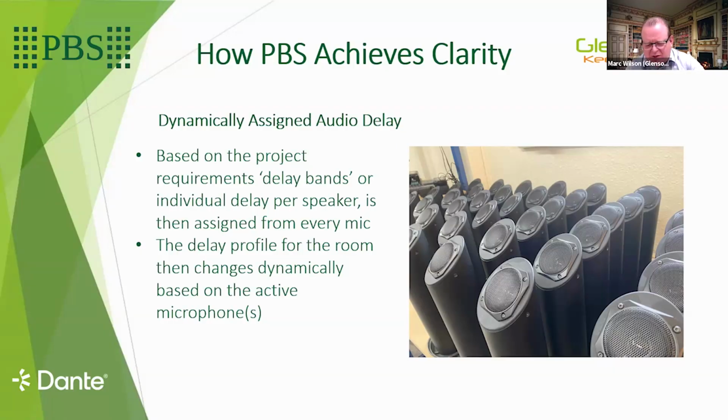What you're looking at here, I'm going to mention this later. These are some of the speaker pods that we have for a disaster recovery system, but we'll talk about that a bit later on.